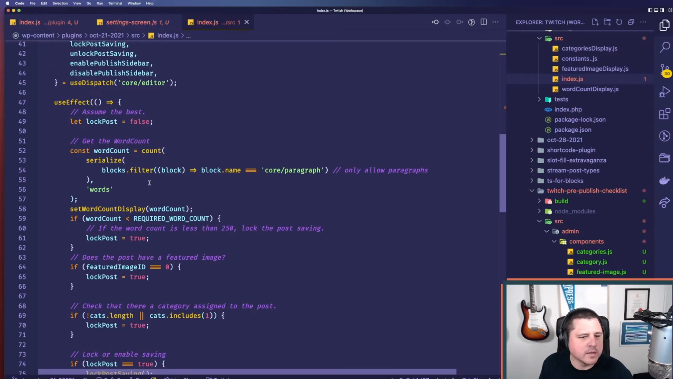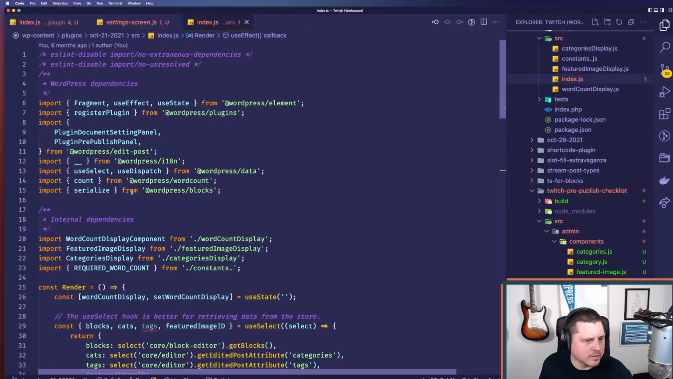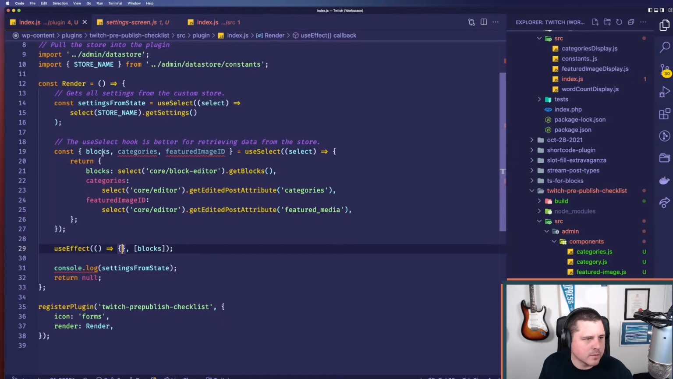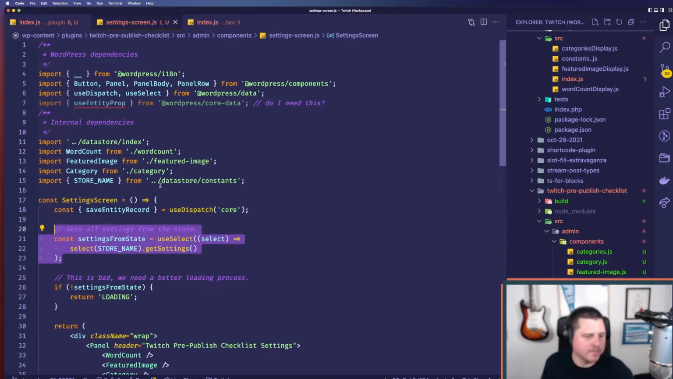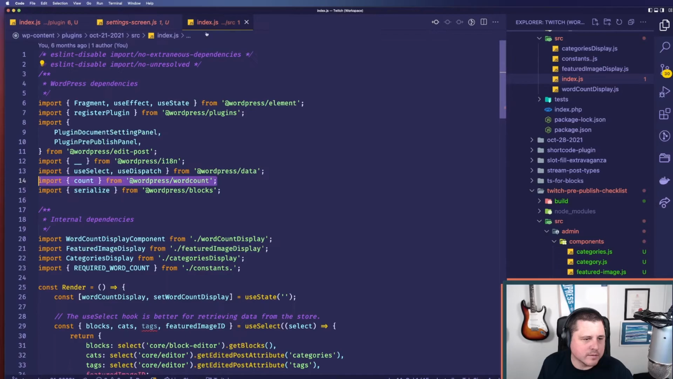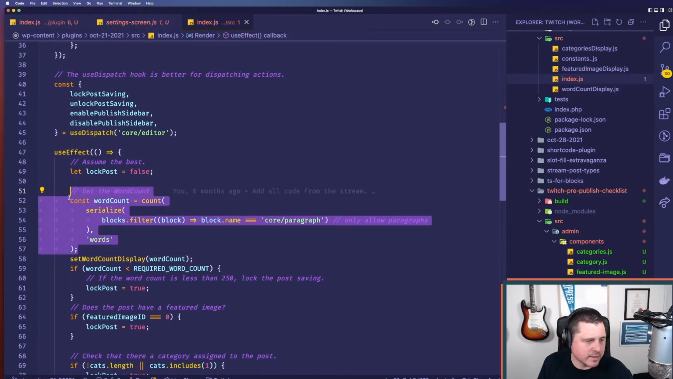I see what we're doing here. Okay. We're going to do it this way. I think I need count from word count, so I'm going to import that. This is a package that's available, like in WordCount. It's what actually powers the word counter in Gutenberg anyways. So I'm going to pull that in. This is the wrong file, and then I want to basically check this thing and get the word count in here.